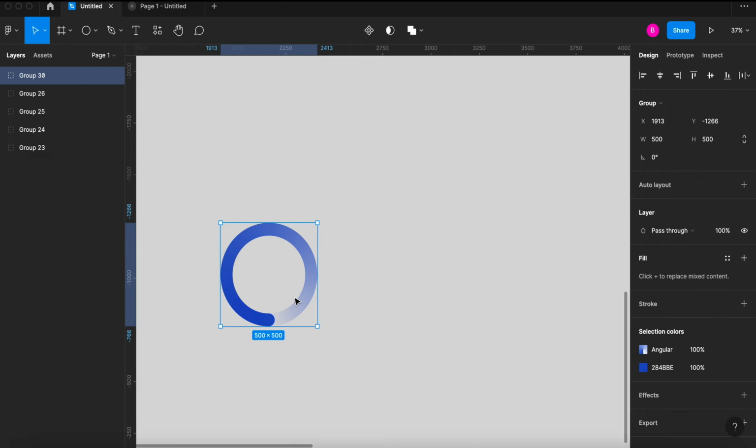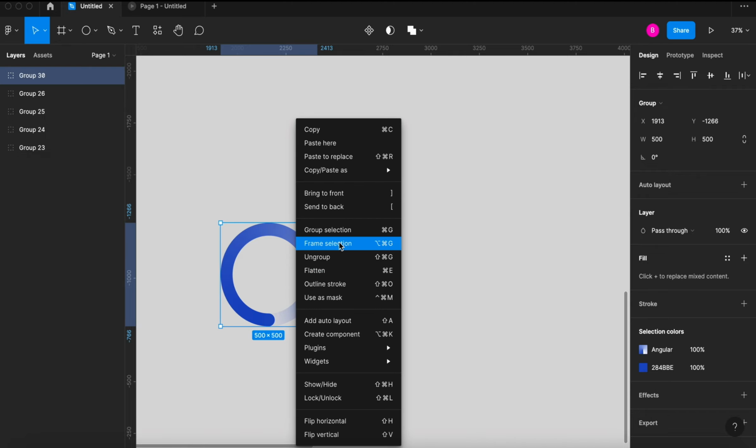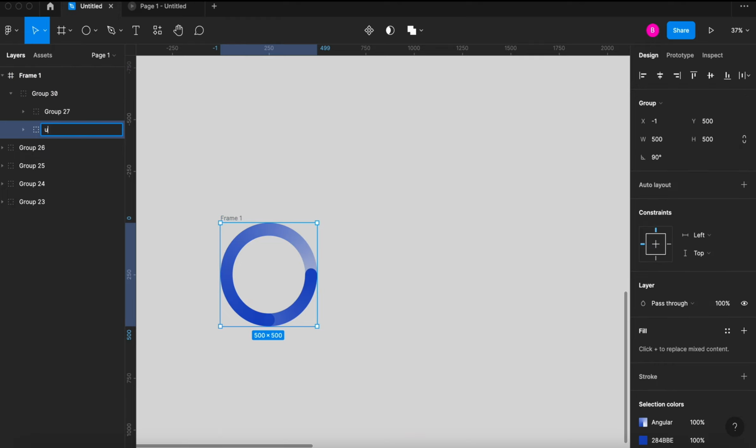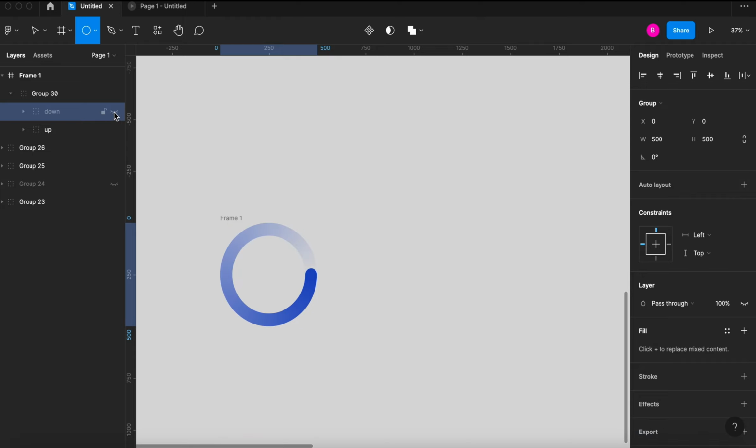Now select it and turn it into a frame. So since it's two circles, I'm gonna name the groups of the circle. I'm gonna name them up and down so I can know which one I'm gonna be rotating when we start to rotate it. So that's up. As you can see, there's an ellipse and a smaller ellipse. So I'm just checking here to make sure that everything is correct.